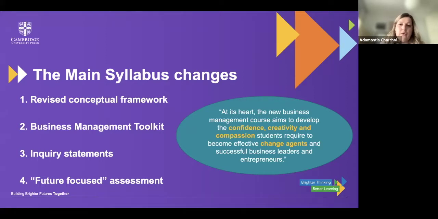The changes in the syllabus have to do mostly with how we approach it. So there are 4 major changes for us to discuss today: the revised conceptual framework, the introduction of the business management toolkit, inquiry statements that will appear across the syllabus chapters, and some changes in the assessment that is now characterized by the IBO as future focused. All of these changes have been introduced in order to build the confidence and the skills needed for students to become the future change agents and successful business leaders and entrepreneurs. So we're talking about a new syllabus, which is clearly future focused, and I'll talk about it more shortly.